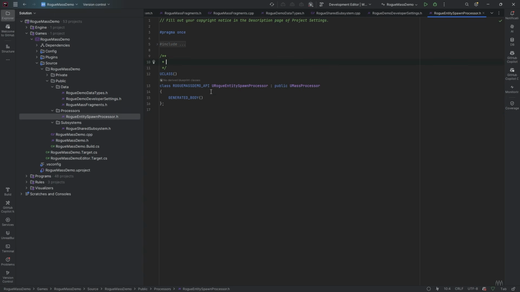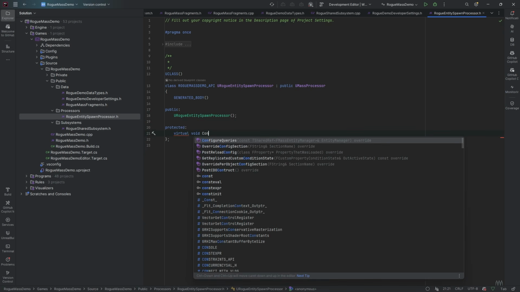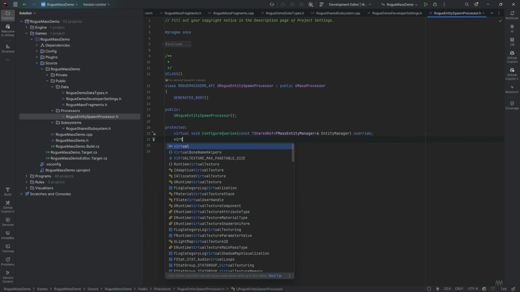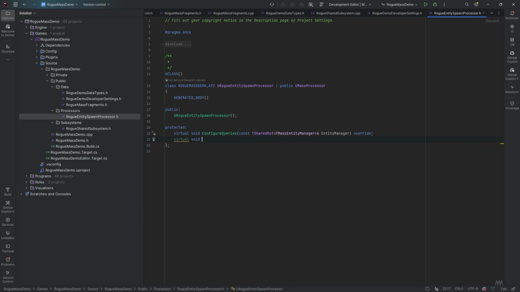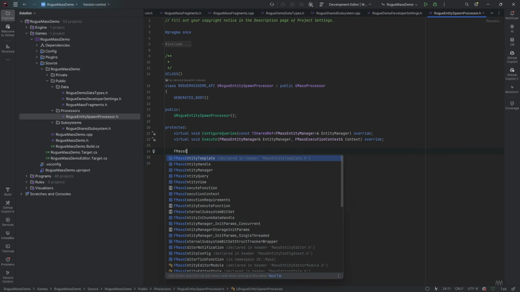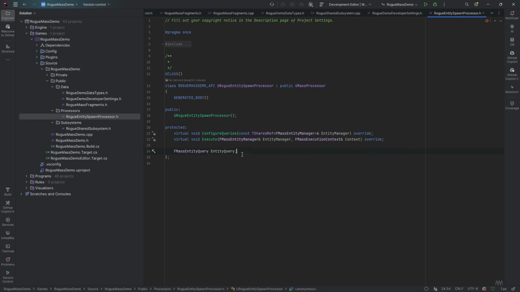So now to set up a processor. We'll need to override some functions in here. The first one is the config queries, and then the other one is the actual execute. For the config queries, we'll need an FMassEntityQuery, I believe. Call it whatever you want, it's just a variable name there.